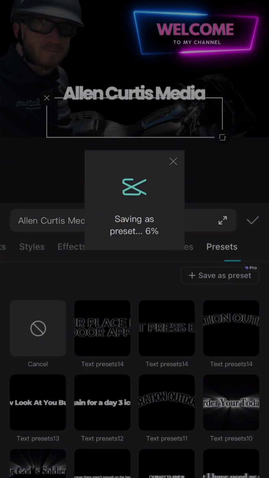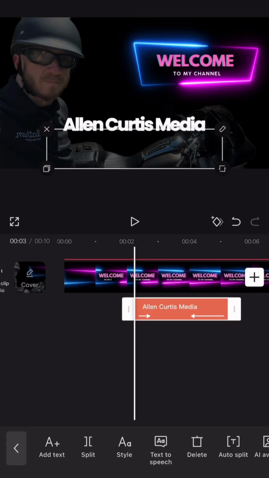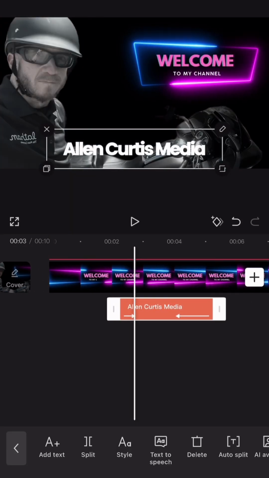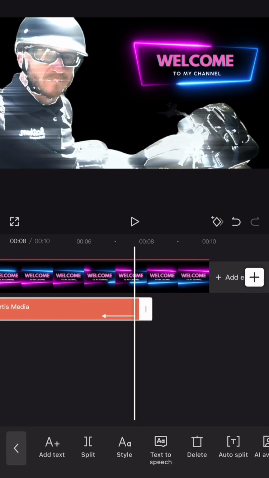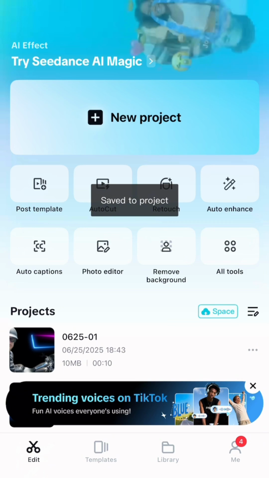If I go to preset, all I have to do is what I've done right there is just hit save a preset and it will save that current setting I have on that text. So next time I come into it, I can do the same thing. I see it saved there as presets 0. So I'm going to accept that. And now I have this video. I'm going to extend that out a little bit. There we go.